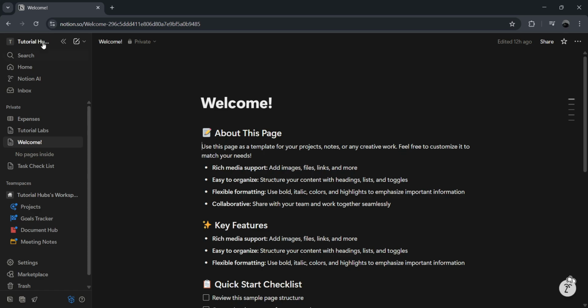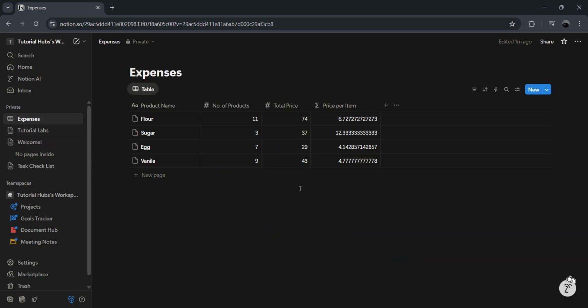First, head over to Notion on the web and select your workspace from the sidebar. Once you're in, you'll need to open the database where your numbers are stored. If you don't have one yet, go ahead and create a new database with a number type column. This column will hold the original values you want to round.